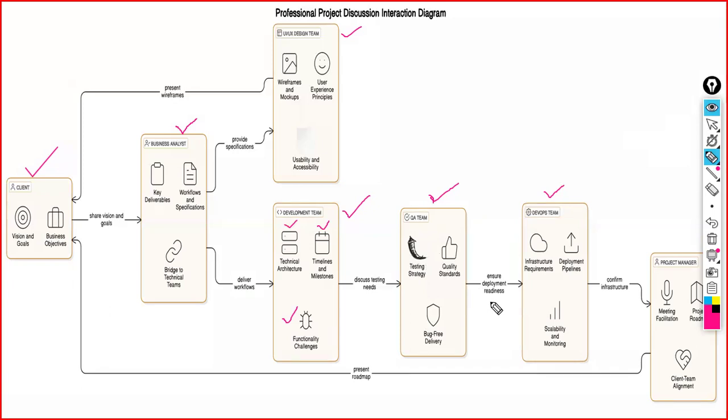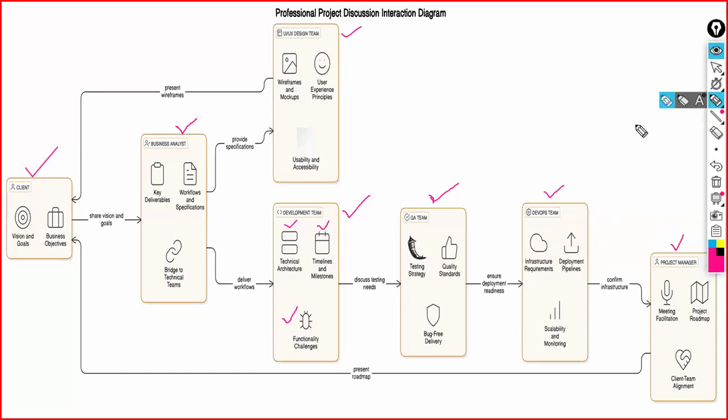Now the DevOps team is going to come into the picture and handle the infrastructure requirements, that is, the production infrastructure requirements, and create the deployment pipelines for us. They are also going to understand the scalability and monitoring related things. Finally, with the help of the DevOps team and after getting permission from the project manager, the DevOps team is going to deploy the application into production, or we can simply say that the application is going to be online.